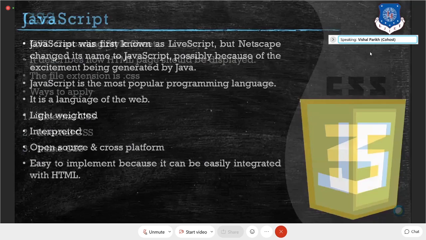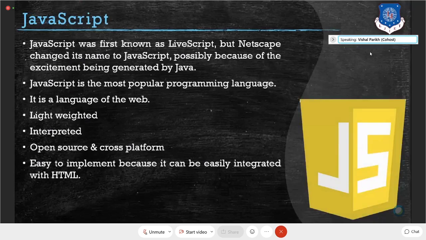Next, we are going to study JavaScript. I think this is again a new thing for you, as you haven't studied JavaScript. Can anyone tell me what is the difference between Java and JavaScript? What is the major difference between Java and JavaScript? You have studied Java, you are studying advanced Java. Then what is the difference between Java and JavaScript?